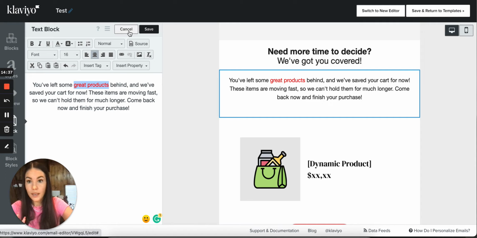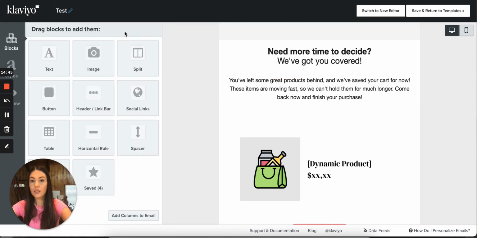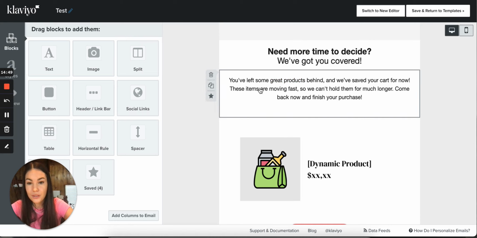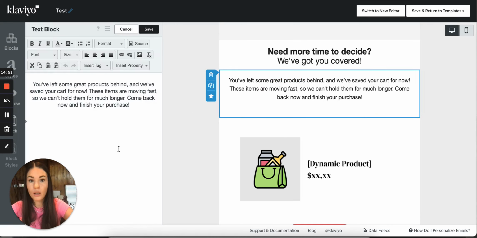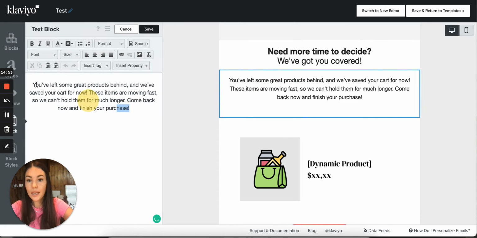If we don't want any changes, or you want to go back to whatever you're working on, and you see that, okay, it doesn't look good, I don't like it, you just click cancel and it goes back to the original state.